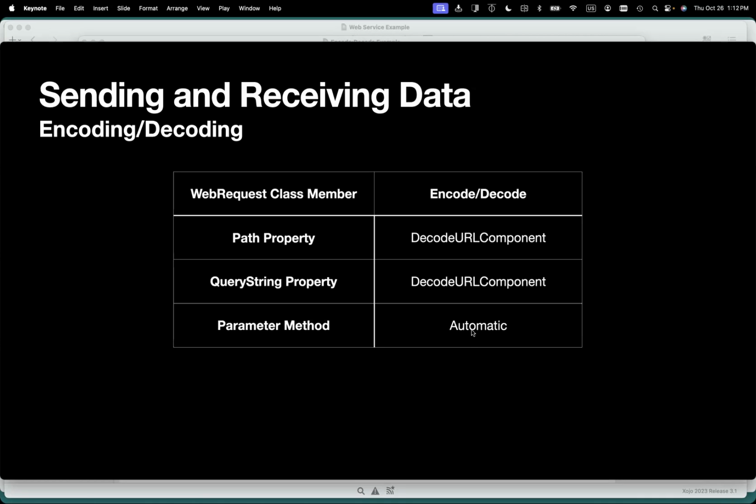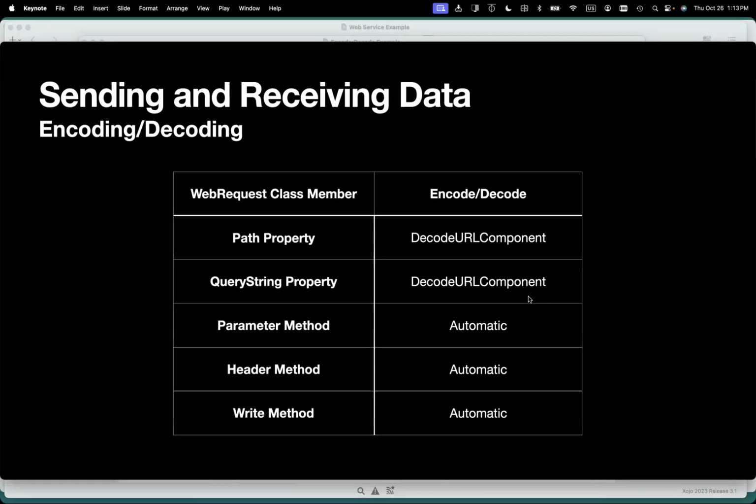And you don't have to parse it, because you can just say, hey, I want the parameter called this or the parameter called that. So parameters is a nice way to deal with that and avoid having to worry about decoding it. Same is true for the header method. If you're using headers, that's automatic as well. And the write method, when you're sending data back and you do it via write, it automatically encodes it for you. You don't have to do anything there.